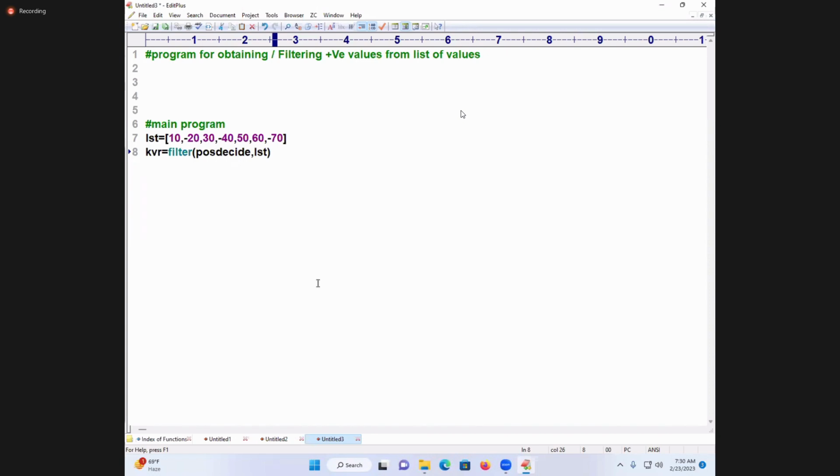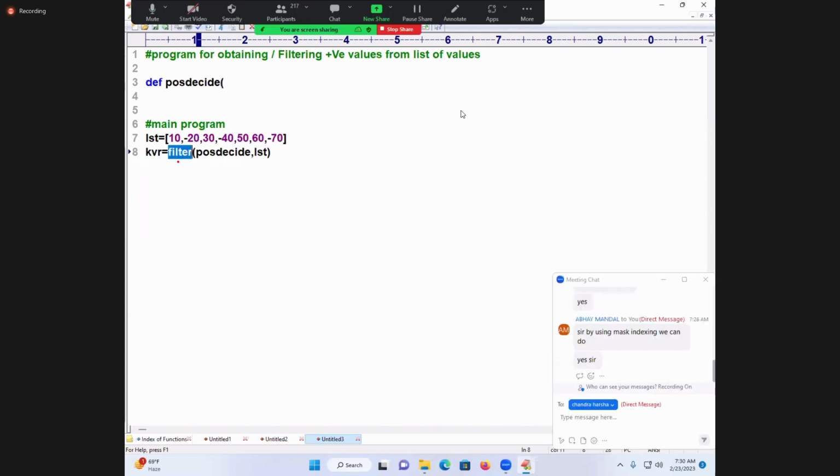Here pos_decide is a function name. I need to define it. How to define? What I told the filter function process: take the first value of lst, pass it to whom? The pos_decide function. What is the first value of lst? 10. That means one value is going. That will be taken as what? I will take one parameter here, x or n or whatever it is.